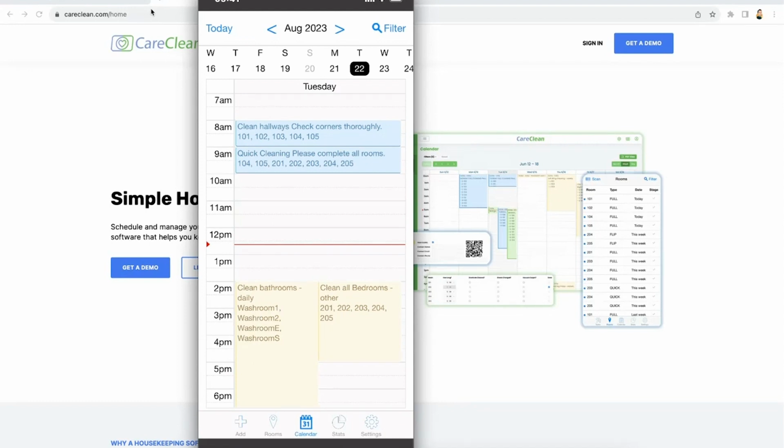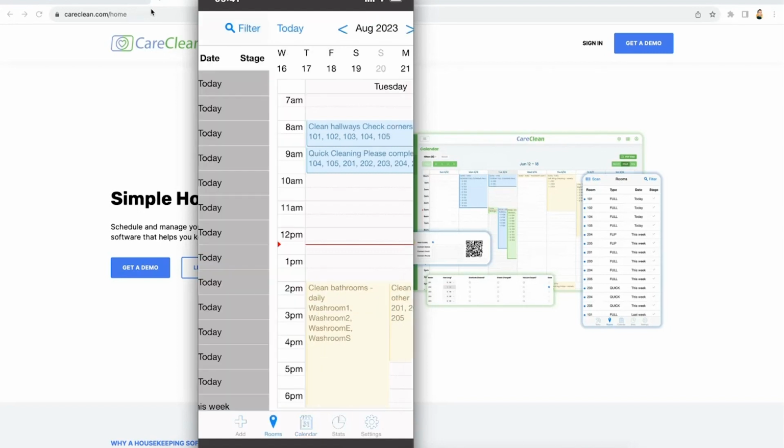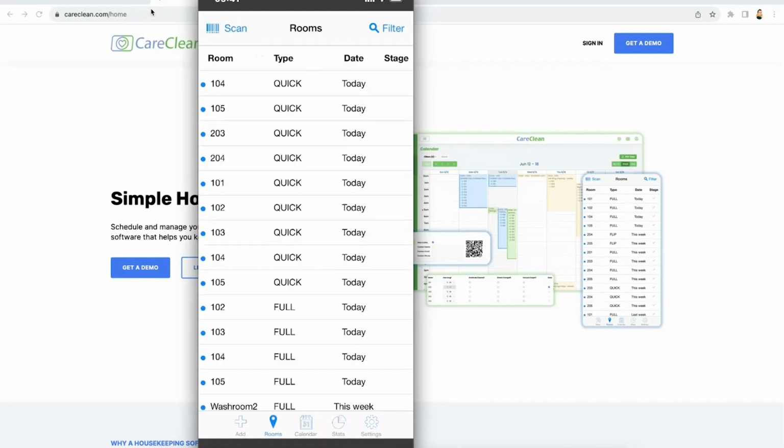The second thing, which is probably the place where all the housekeepers are going to spend the majority of their time, is the Rooms tab. Here we've really simplified it, so that it's very easy for them to see what rooms need to be cleaned today, and then start cleaning them with just the tap of one of the rooms as you go through. So let's take a look.